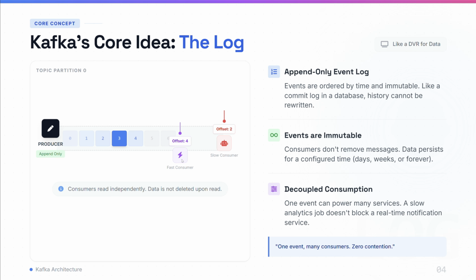2. Events are persistent. Consumers don't remove messages. Data stays there for a day, a week, or forever, depending on how you configure it. 3. Decoupled consumption. This is the game changer. One event can power 10 different services. A slow analytics job in the back won't block your high-priority notification service. As we say in the industry, one event, many consumers, zero contention.